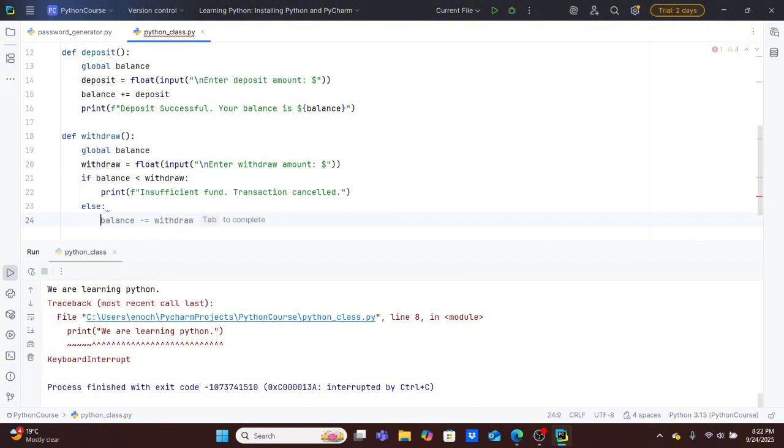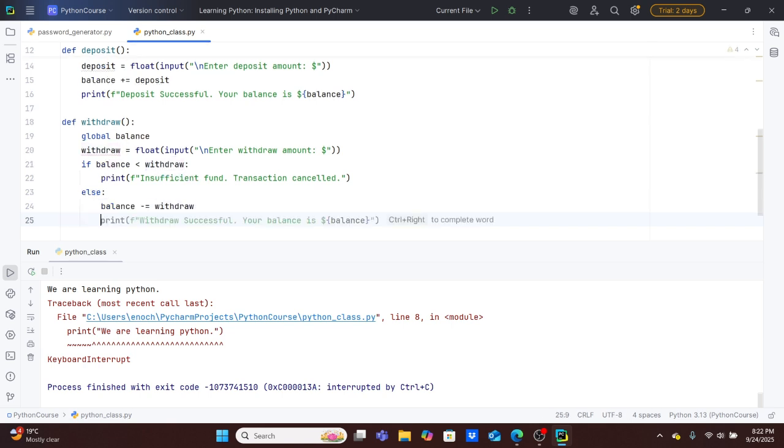Else then I will want to subtract the withdrawal amount from the balance. Then I can also print withdrawal successful. Your balance is balance like that.